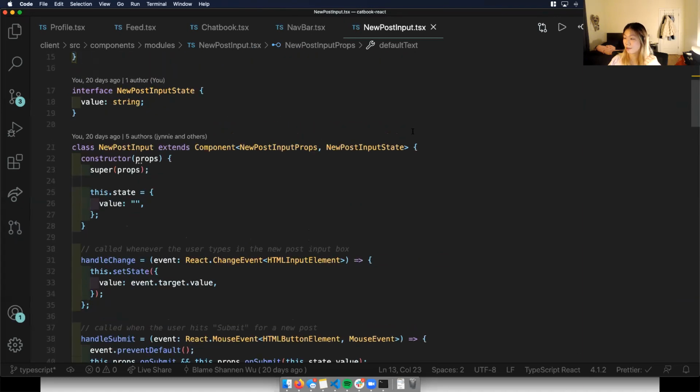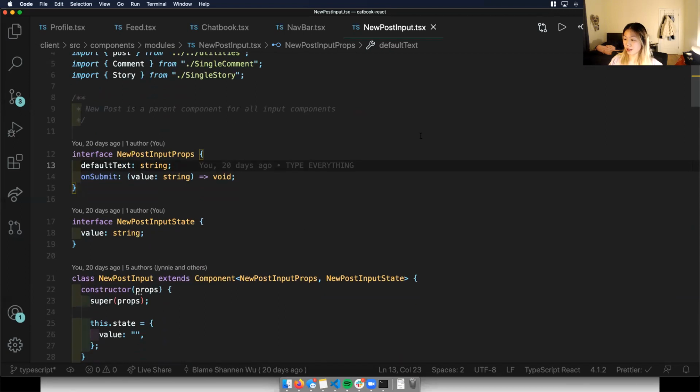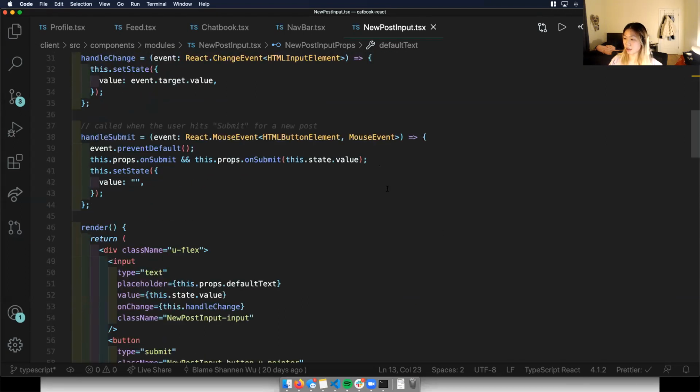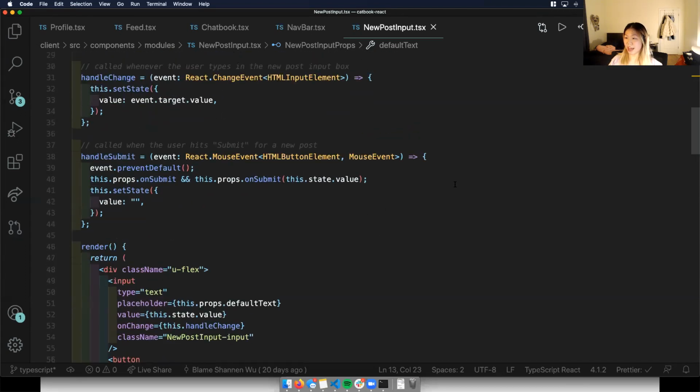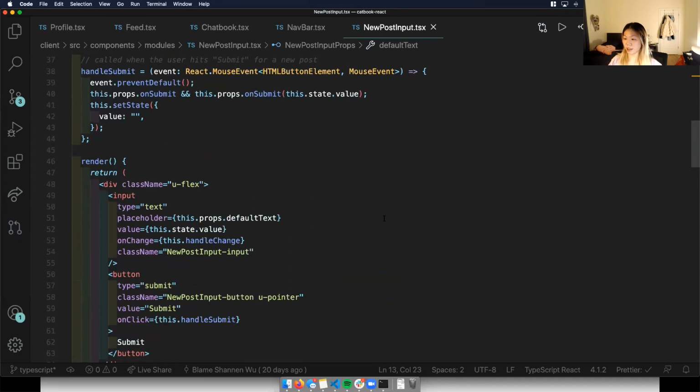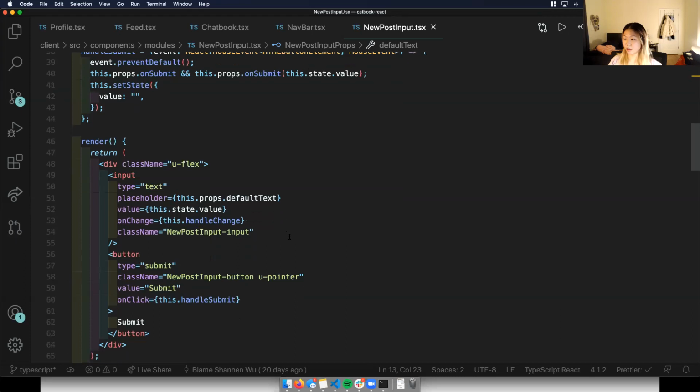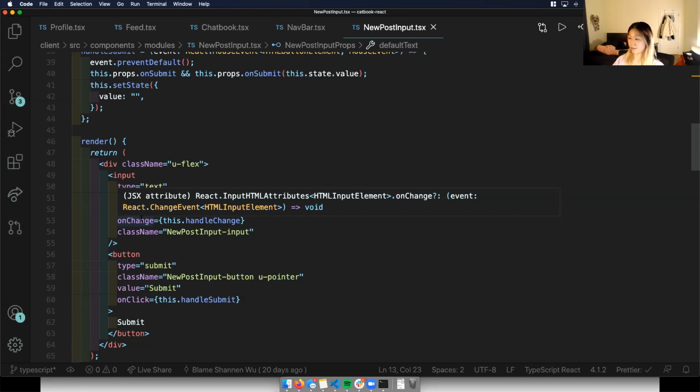Another one that I'll briefly go over because we're running out of time is new post input. Here we had a ton of these handle change events and handle submit, linked to a button or an input field, like a controlled component. You can hover over the input to see that it takes an onChange, which is a React change event of an HTML input element. And it follows the same syntax. Look, it has a question mark because it's not required to pass in this prop.